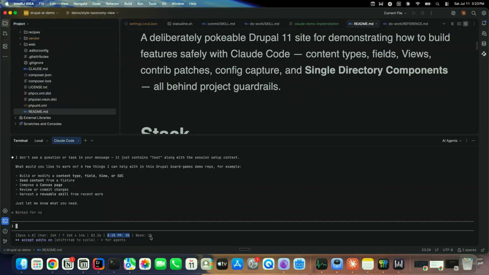So it's important. And then this one's really important, the weekly context. I think it resets every Friday unless they changed it. And you're out until that resets.